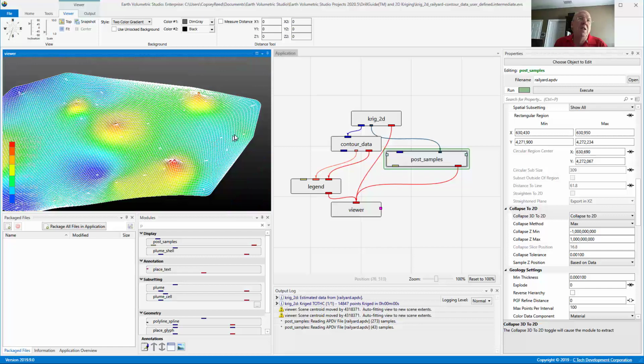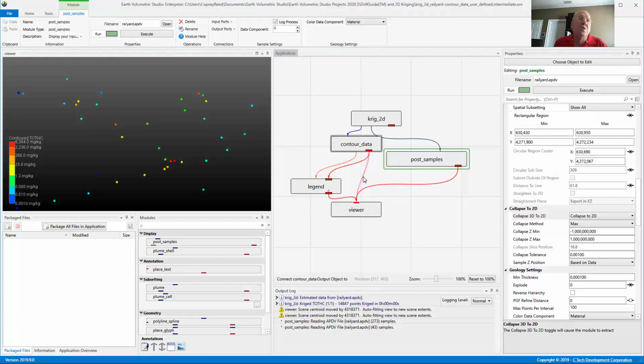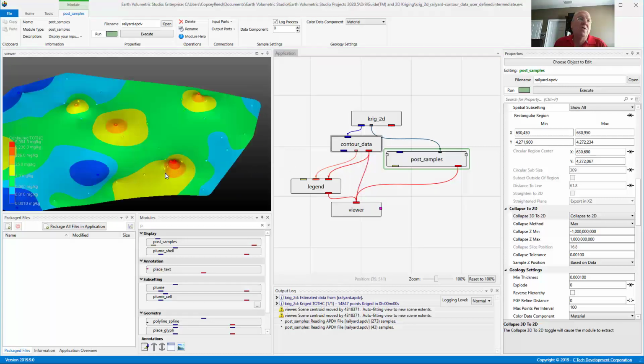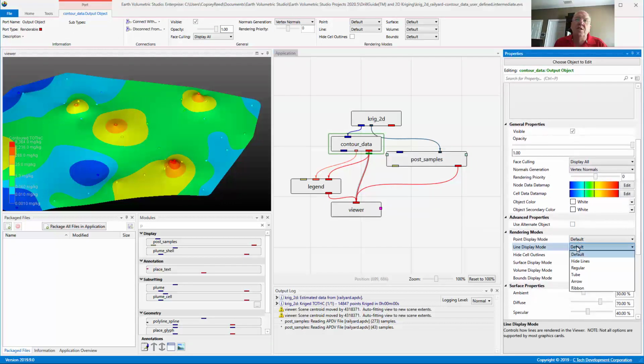All right, now what I really wanted to show you was how this grid compares in look to Contour Data's grid. So here's the Contour Data grid. You can see the sample points again. And if we go to the properties for it, double-clicking on this red connection, I go and switch the line display to regular.